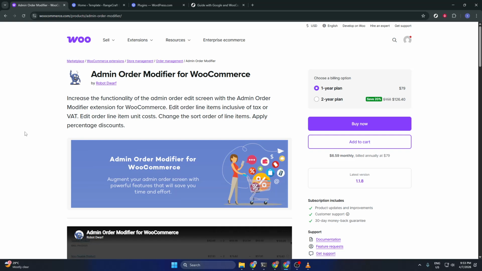To recap, use Google to reach the official WooCommerce site, go to Extensions, search for Admin Order Modifier for WooCommerce, and open its page to learn how it enables shipping price changes within WooCommerce orders. That's all you need to confidently find the tool designed for managing shipping price adjustments from the admin side.